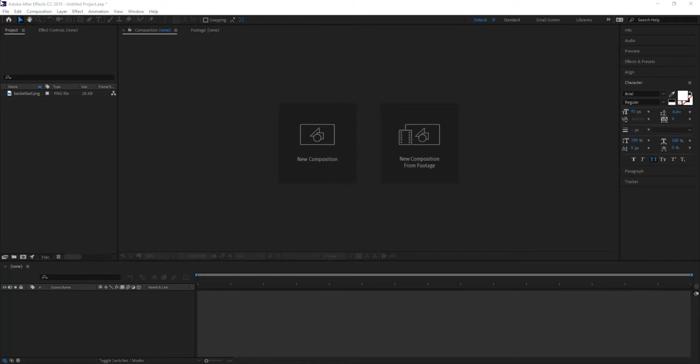Now, what I'm going to do for this exercise is I am going to have a basketball graphic that is going to come in from the left-hand side of the screen, bounce in the center of the screen at the bottom, and then bounce off the screen on the right-hand side.